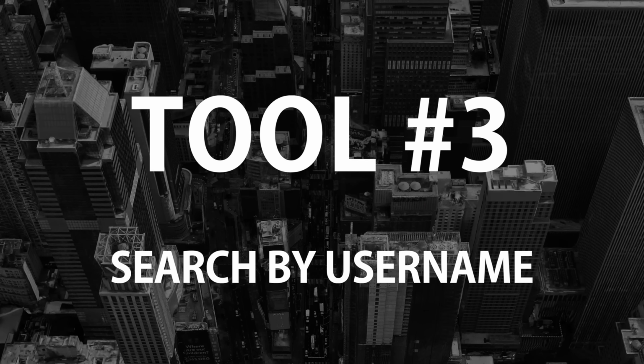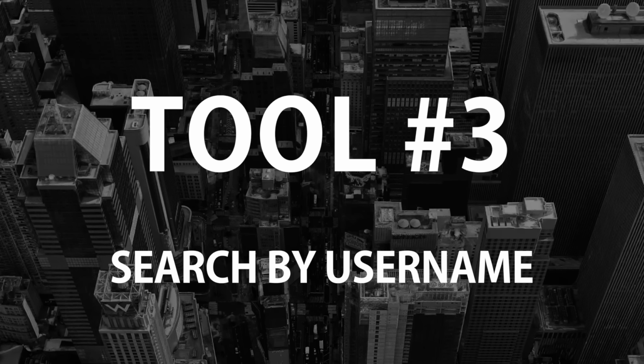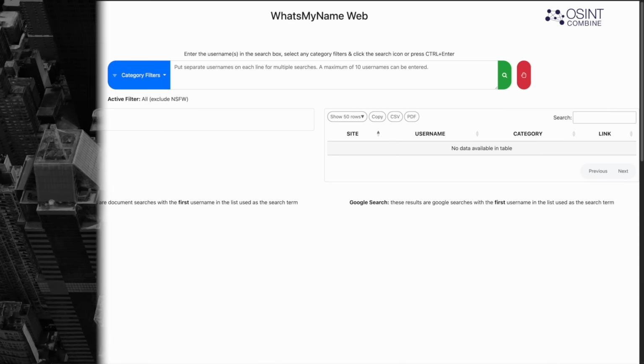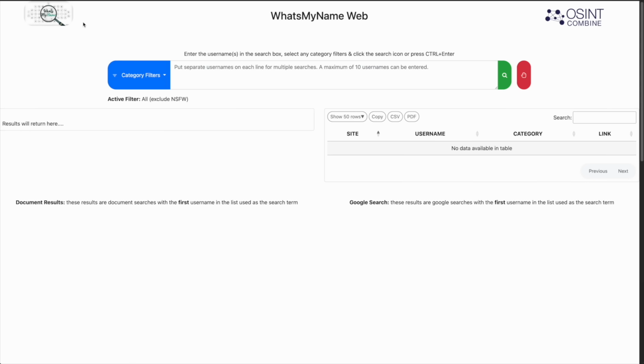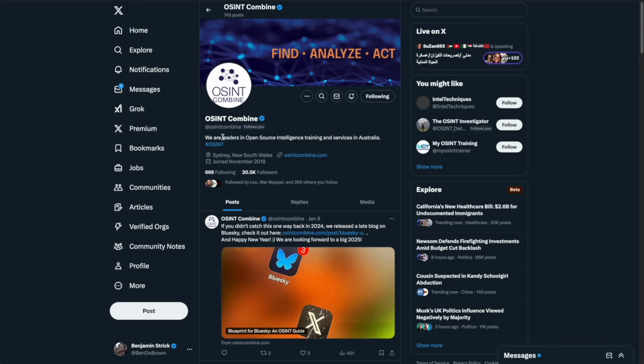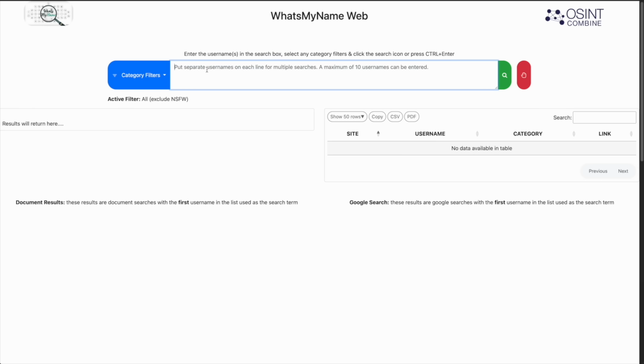OSINT tool number 3 that we're going to look at is searching for usernames on the internet. And specifically, we're going to look at the tool What's My Name Web, which is made by a number of individuals, including Micah Hoffman and others. And also you can see OSINT Combine is involved up here. OSINT Combine is an OSINT organization, and I've actually used their username because we are going to have a search for their other social media handles.